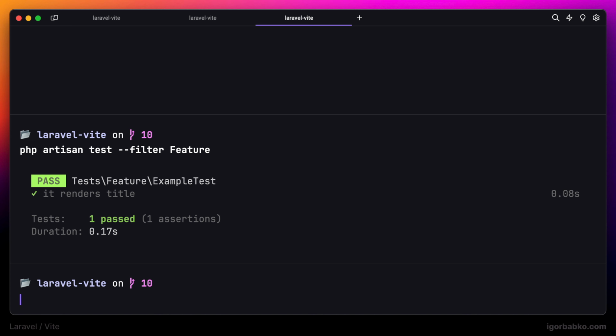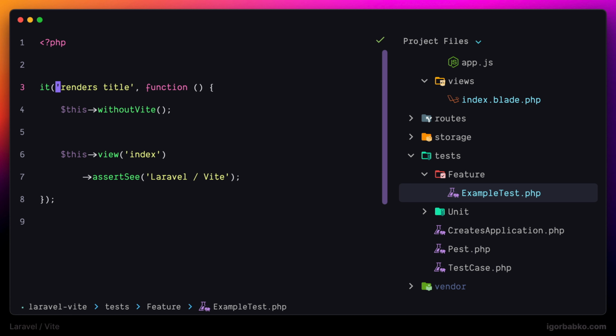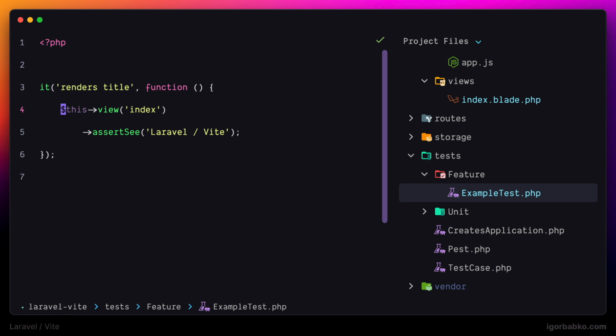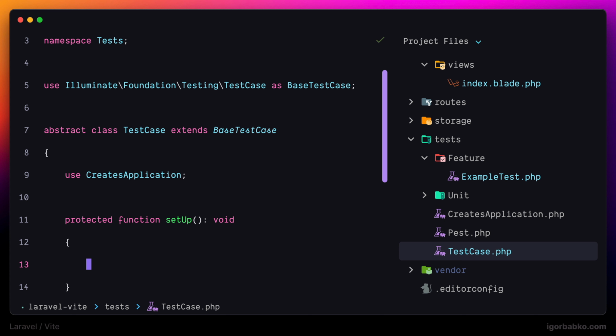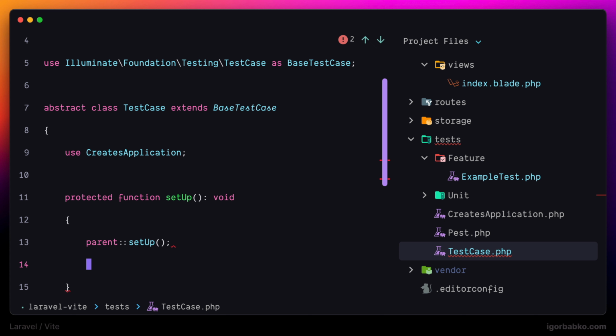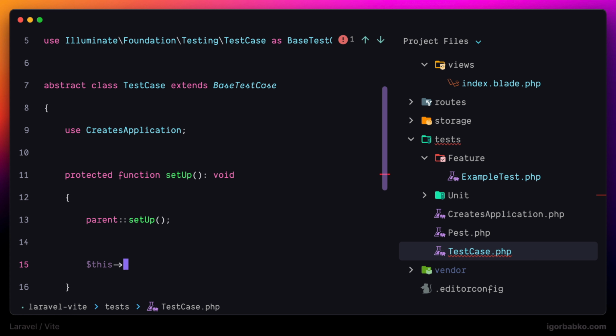Another thing is that we can actually call without_vite method in the base test class, so it is going to disable Vite for all tests at the same time. To do this, we're gonna add setup method inside the parent class, and right here, firstly we're gonna call setup method of the parent class, and then call without_vite, just like we have done in the test.